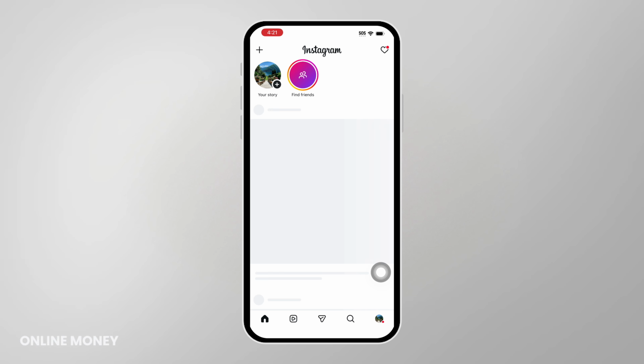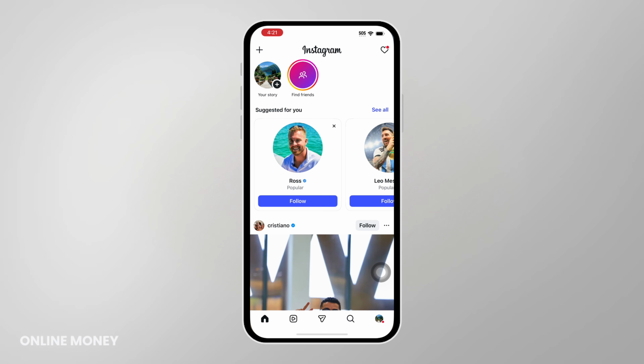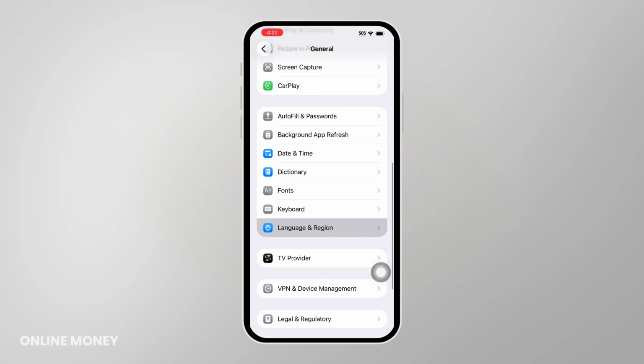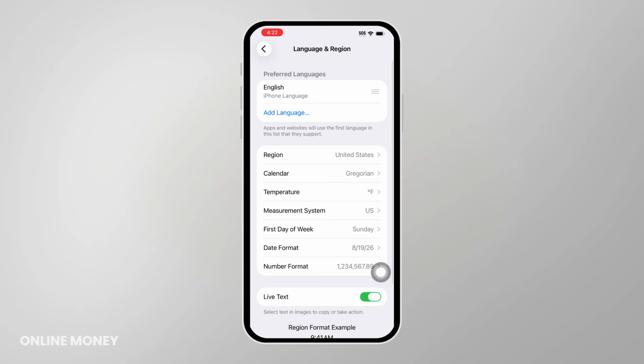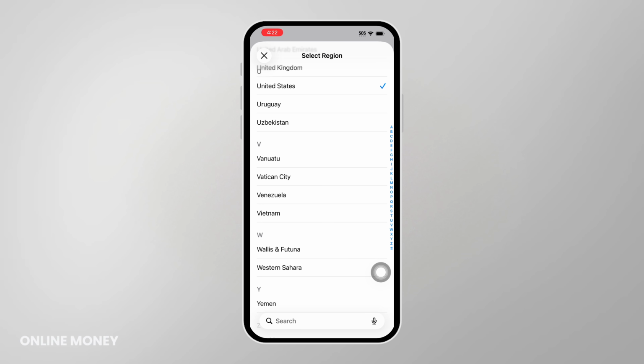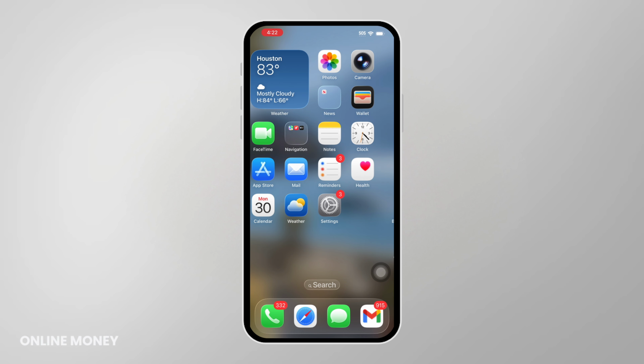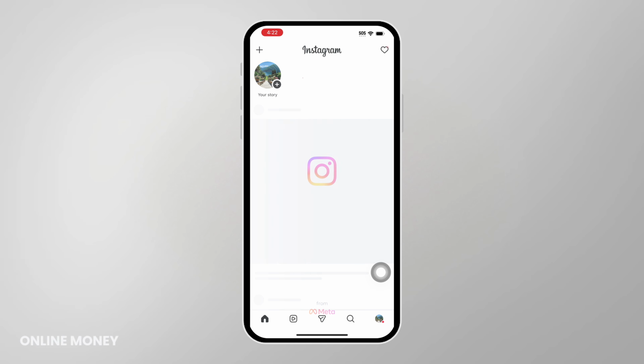Method 1. Change your phone region. First, open the Settings app on your phone. Go to General, then tap Language and Region. Now, tap on Region. Select the country you want to switch to. After that, close Instagram completely and open it again. Your content and feed may now update based on the new region.